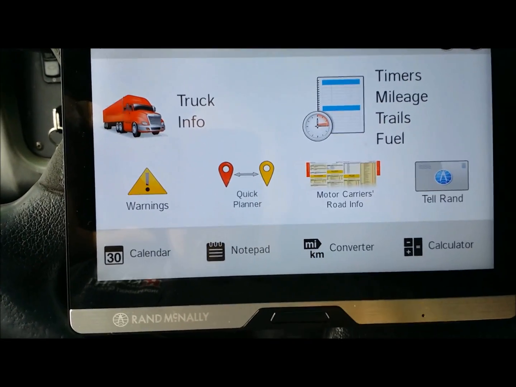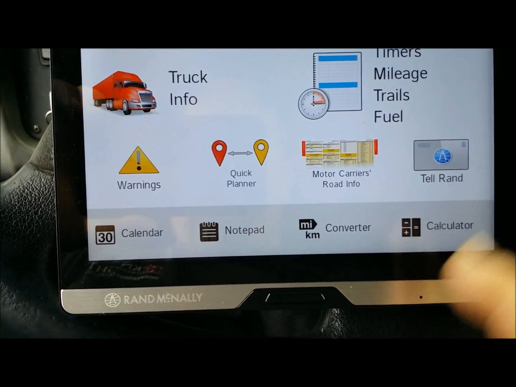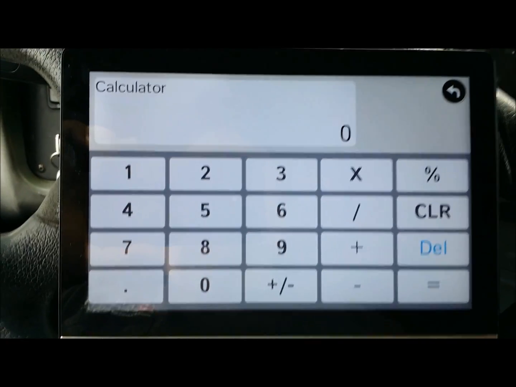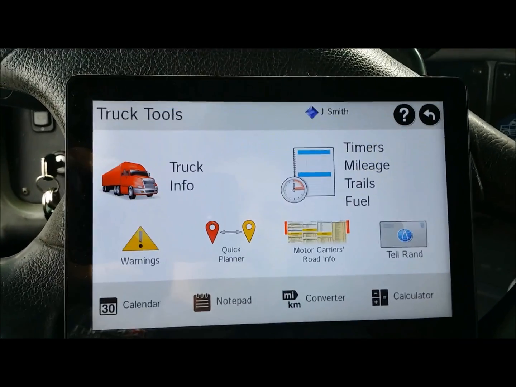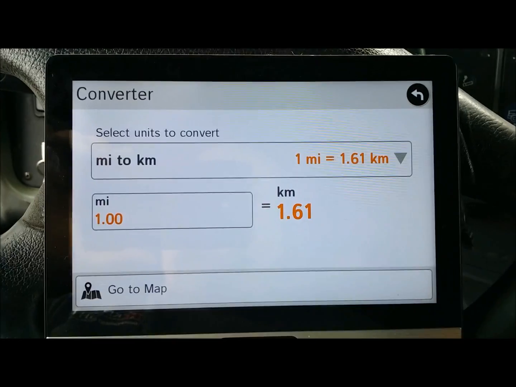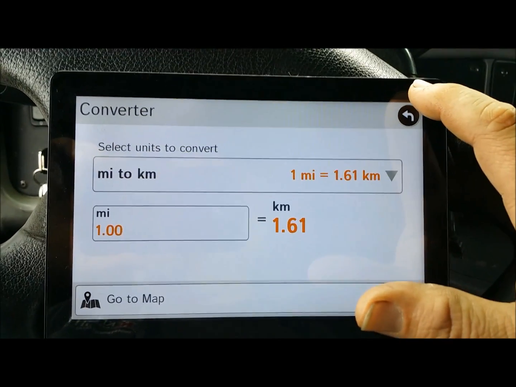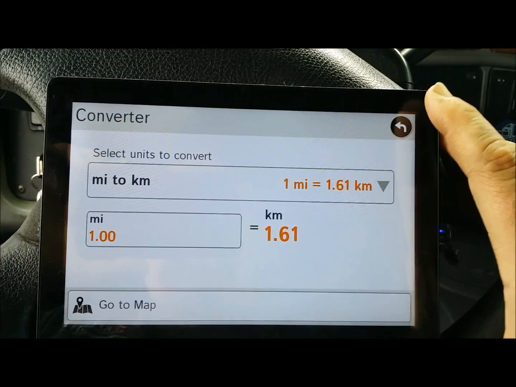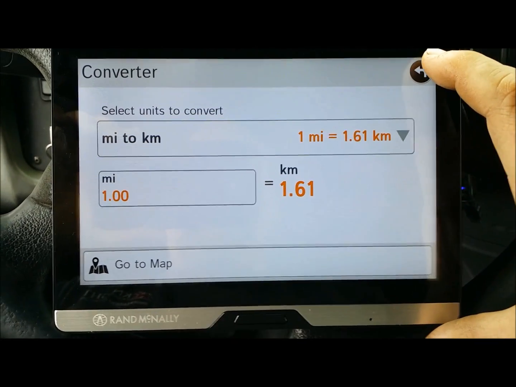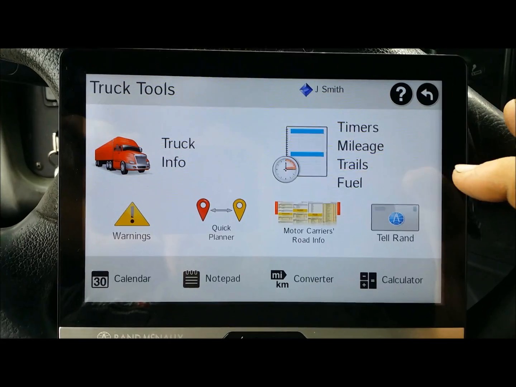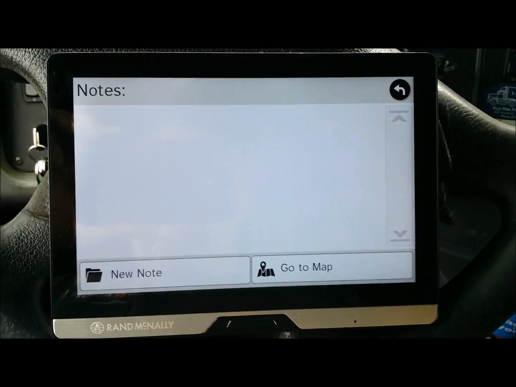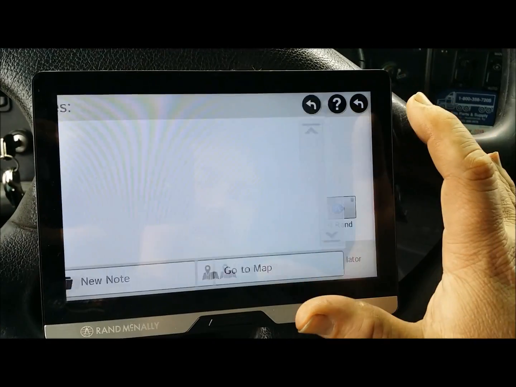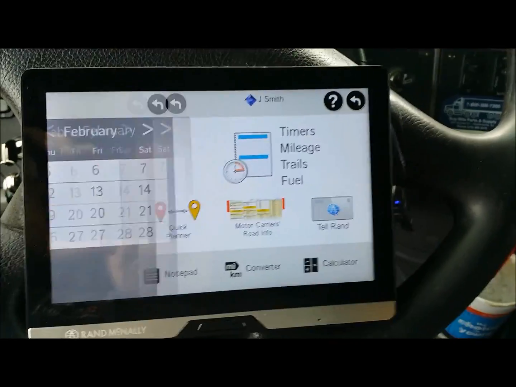Quick planner, I've never really used that. I'm not going to try to go in there and use it. You do have a calculator that you can use on here. Your miles and kilometer converters, I believe Canada's using kilometers. I'm not sure. Never been up there. Would love to go, but never been up there. But you can convert that over. You got a notepad for quick notes that you can type up, directions or whatever. You also got a calendar.